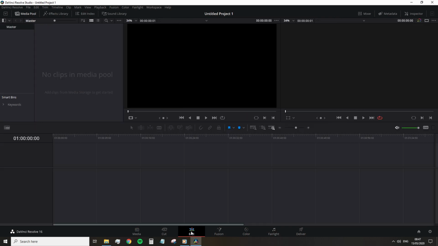This is the edit page. This is where we will be assembling our edit, putting footage together to make a complete video. And it looks daunting with all the buttons and all the gizmos, but don't fear, you're not going to have to touch most of this.